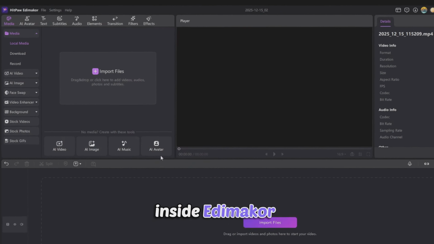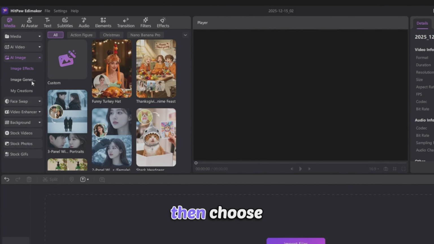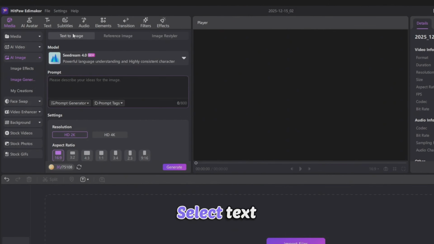Once you're inside Edimakor, click AI Image, then choose Image Generator. Select Text to Image, and choose the Seedream 4.0 model. It's currently one of the best models for generating high-quality images.